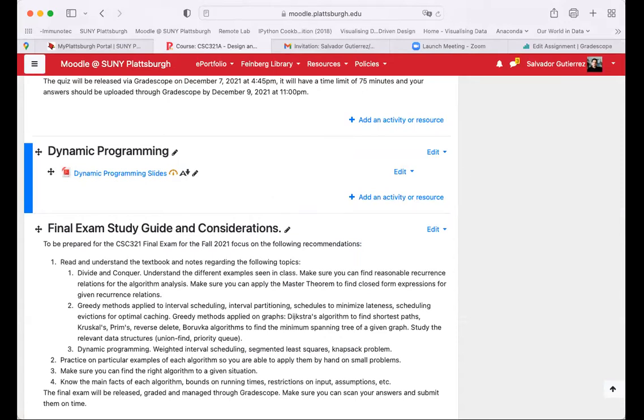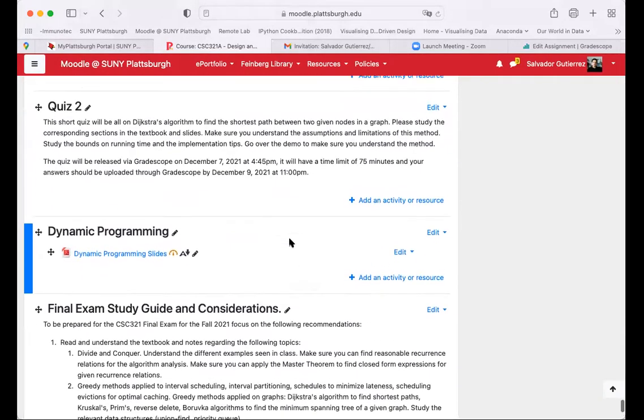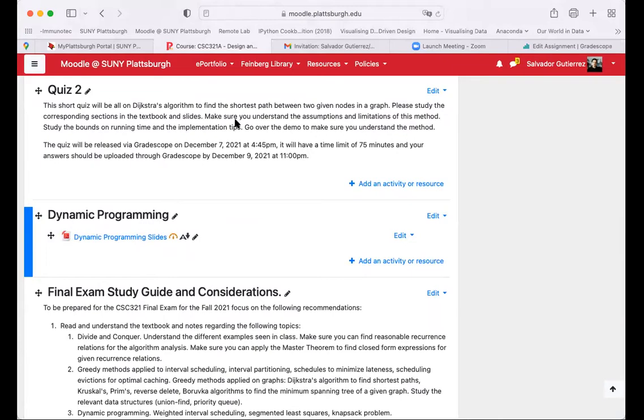Okay, so if you can see, there are two new sections. This one says quiz 2, and those are at the bottom of the website. So you need to scroll down all the way to find them. And here are the details.